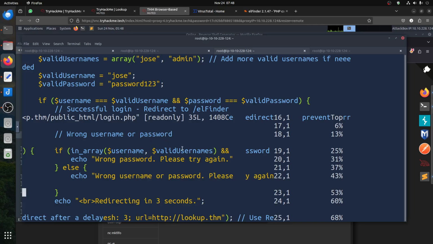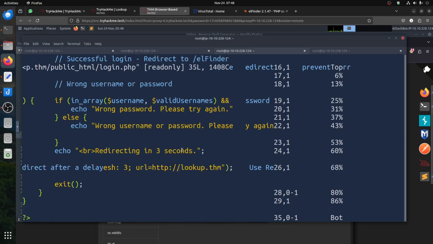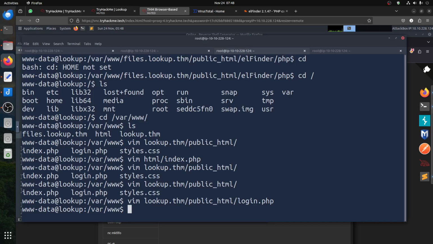Wrong username and password. Try again. Delay and then redirect to TryHackMe, the main one. So that's why SQL injection doesn't work.